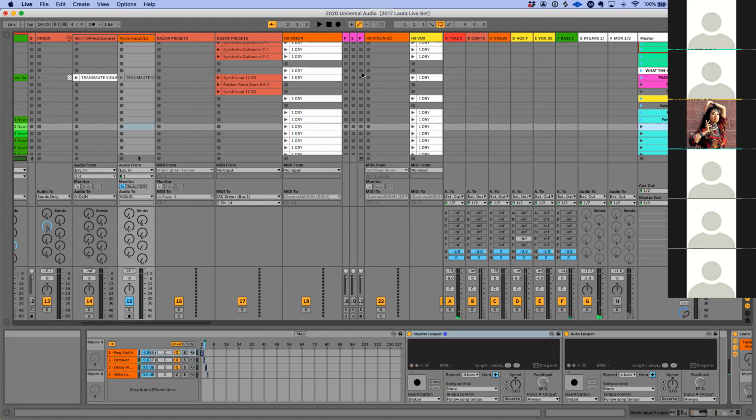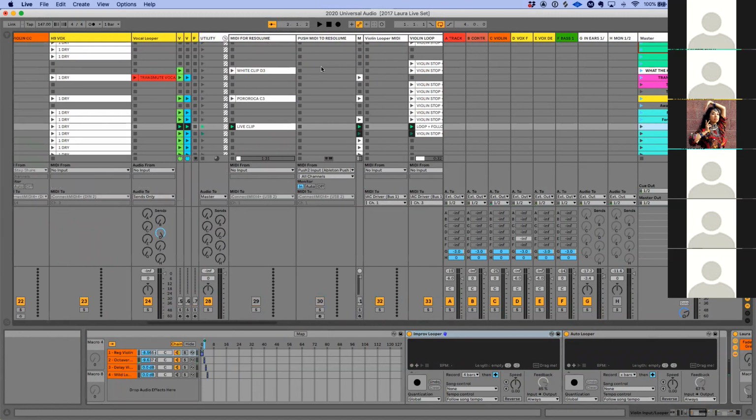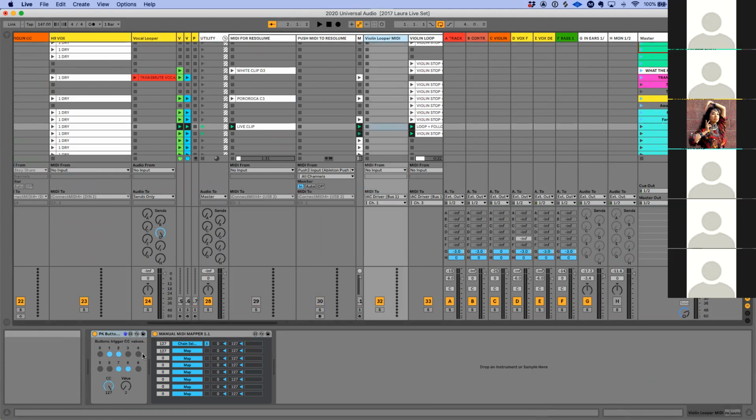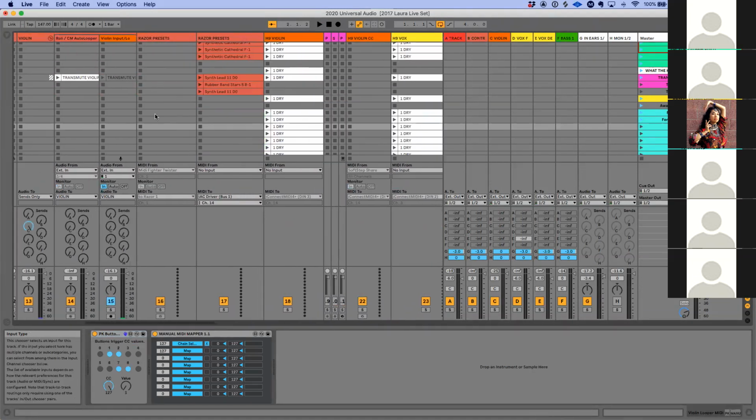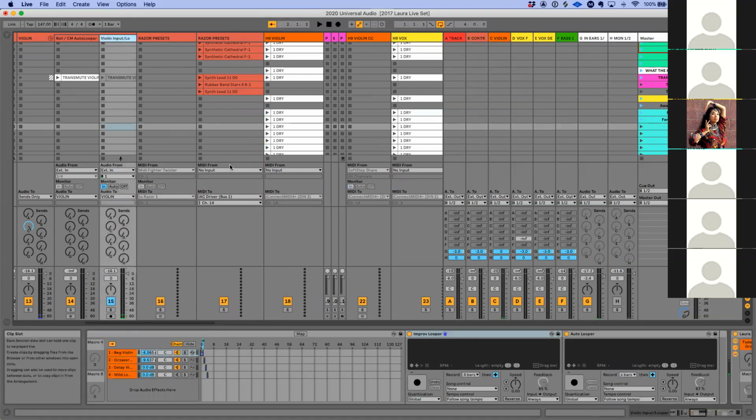I actually have to be on the clean violin sound. This is the pain about getting a new computer. Nothing works right out of the gate. You've got to configure everything, but hopefully it'll be more powerful. All right, so now I'm back on the clean one. Okay.